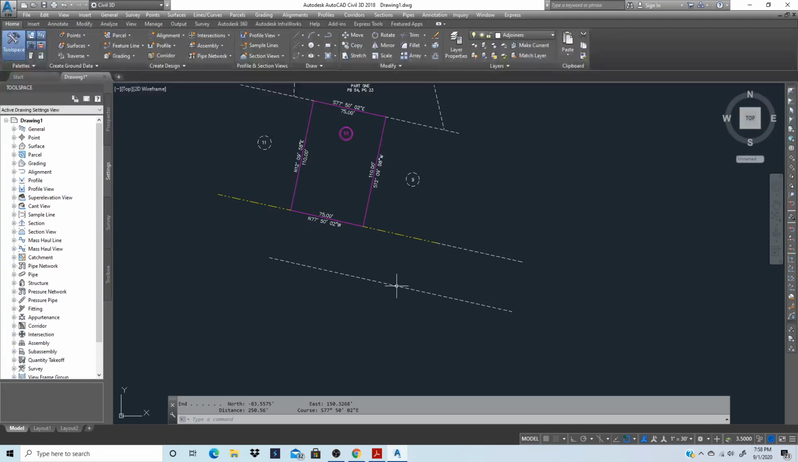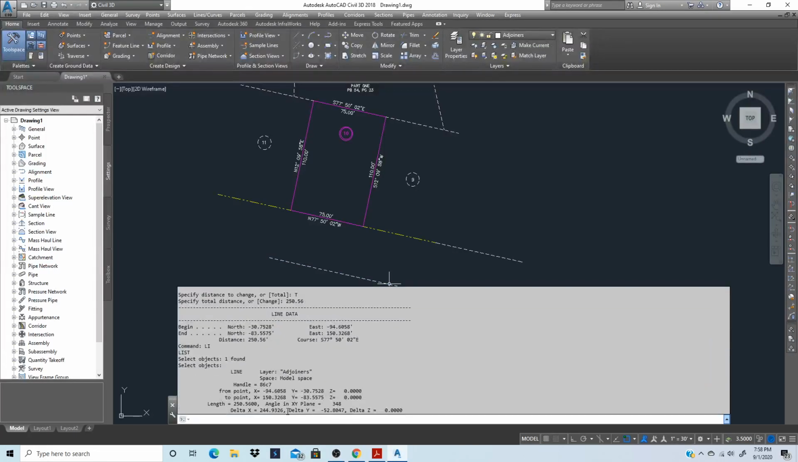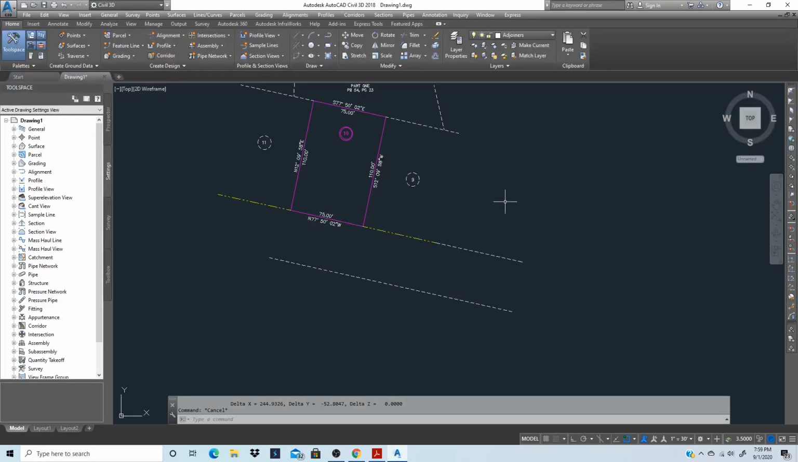If I hit LI for list to look at that, if you wouldn't have hit total, it would have actually added 250 feet to your line. You want to hit total to get the whole distance. Alright, so I need to match properties.